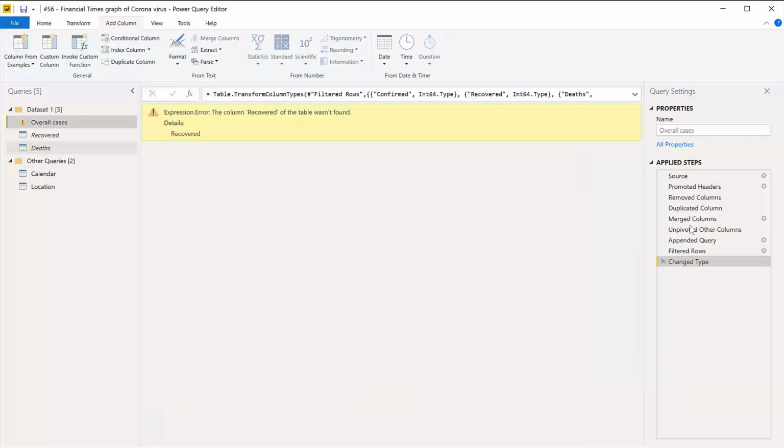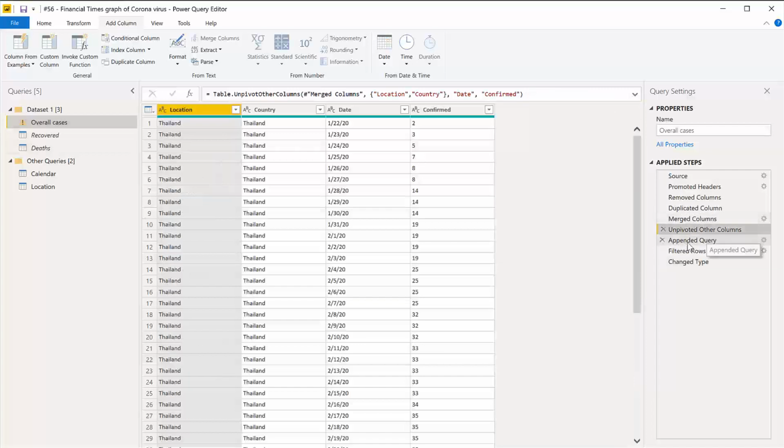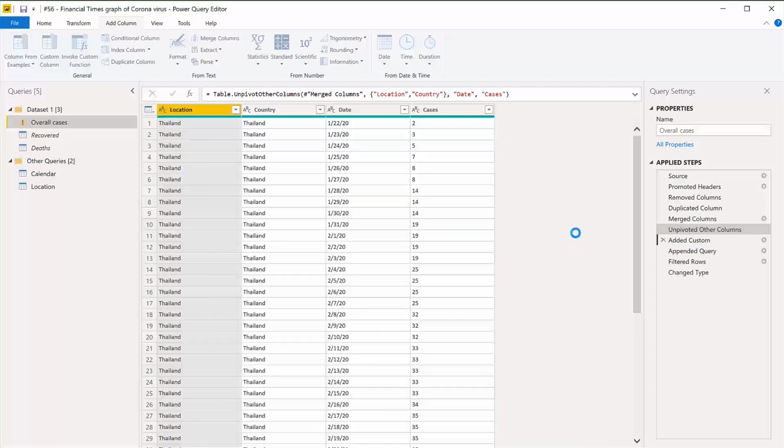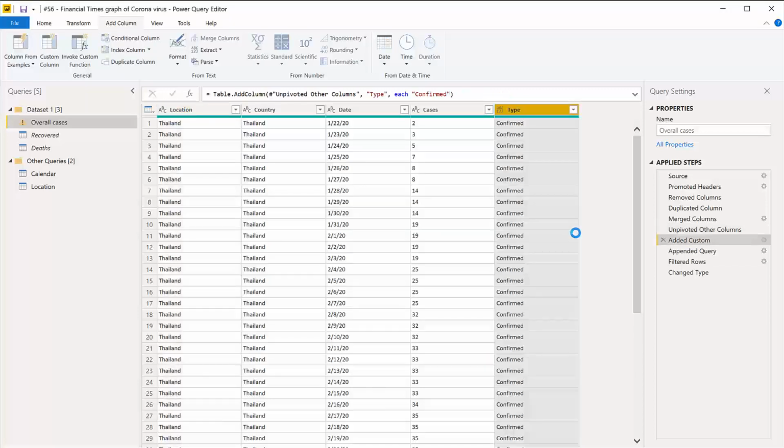And we're going to go to the overall cases. We need to do this change before we append. So we go up here. Here is cases. And then we go here, insert type. And here it is, confirmed. Okay, so now we have a tag for what type of data it is on each row.